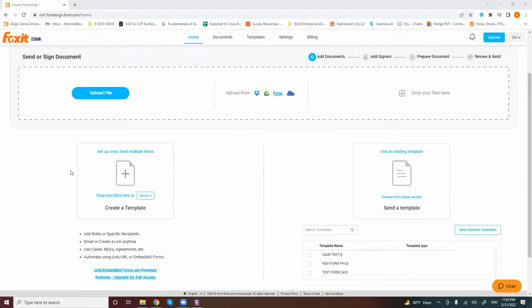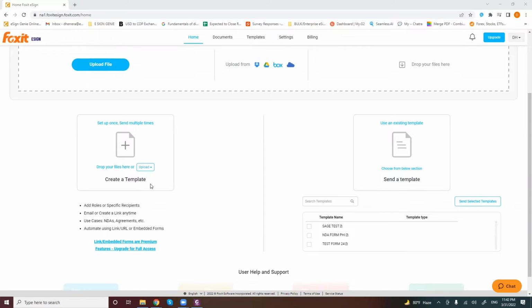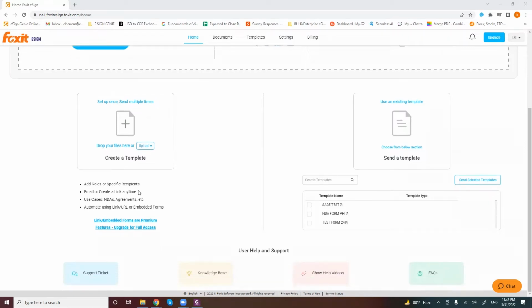So these are for your standardized form that you will be sending out over and over again. The only thing that would change is the recipient and the data collected. In that case, it will be considered a template. As you can see, set up once and send multiple times. We can also automate these templates here by creating a URL link out of the templates or also embedding them into your website if you have one with our online form feature.